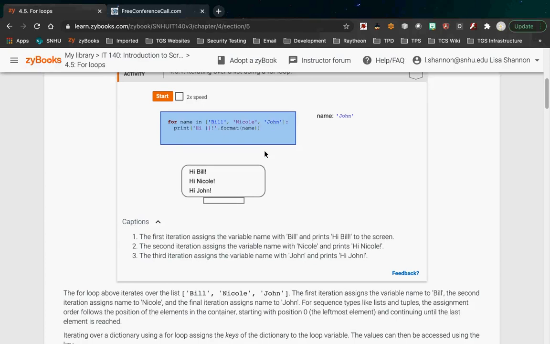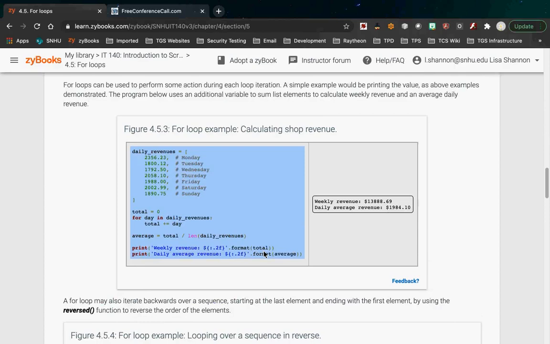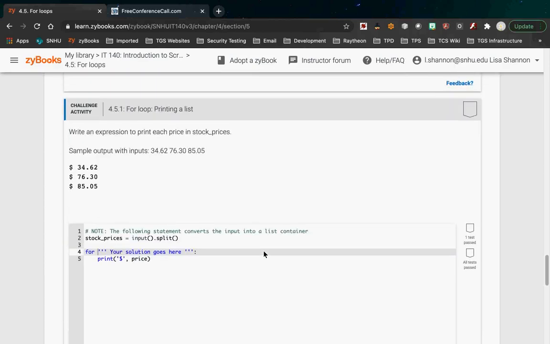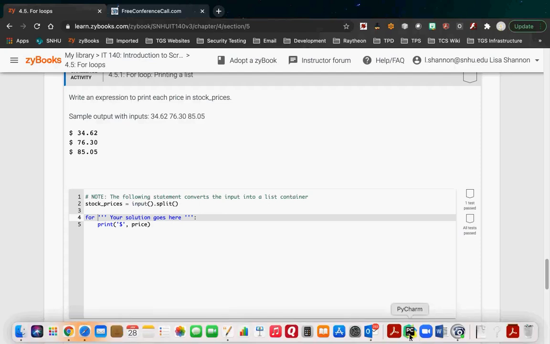And we can actually do that, so let's go down and maybe do a challenge. Okay, so that's for loops. I think I want to do printing a list. Here they're just showing sample output with inputs 34, 67, 630, and 8005. So you're going to input a list, and then you're going to do a for loop, and you're going to output the price of, I guess, the stock.